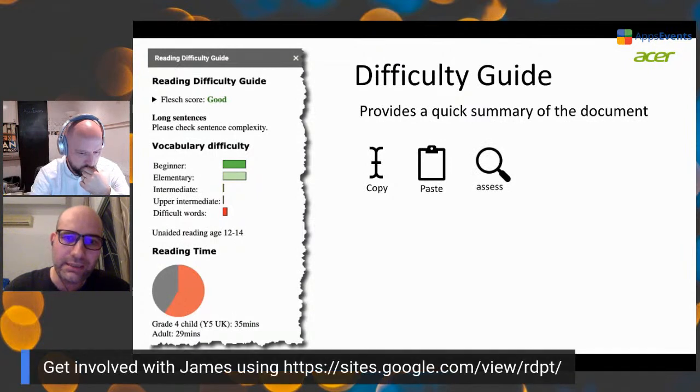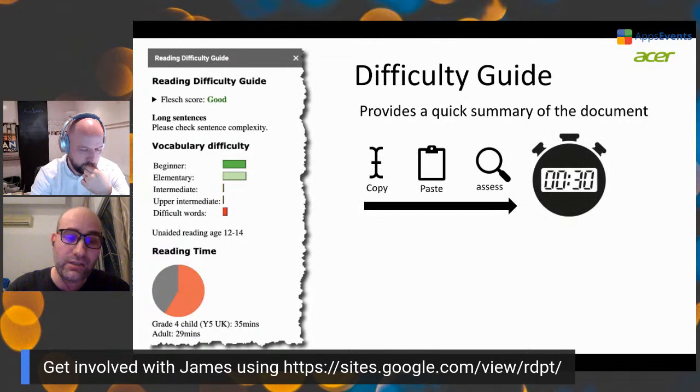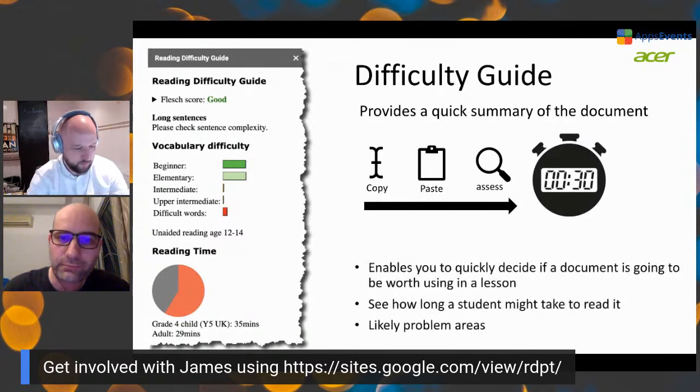The difference is, unlike reading a normal document, you can do this in 30 seconds and know if this document is likely to be suitable for your 7, 8, 9, 10, 11 or 12-year-olds. So I think for Key Stage 2, this is absolutely perfect. In the case of the document to the left, we're talking about an unaided reading age.